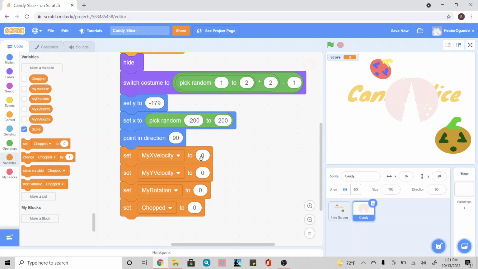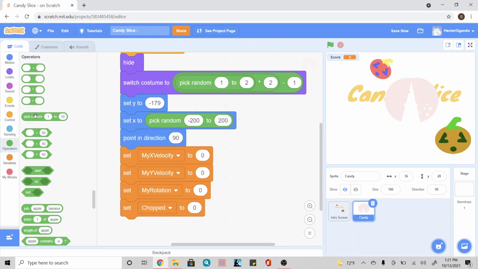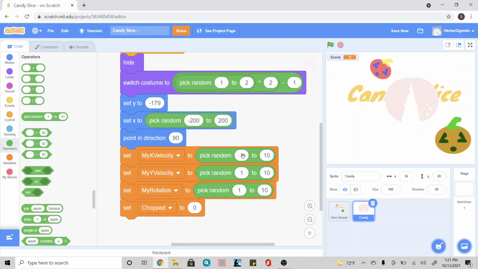Inside of the variables that we've created, so the my velocity for x and y and the my rotation, we're going to go into operators and add a pick random for each of them. Okay, and again, starting from the very top, we're going to do the first one, which is going to be -5 to 5. Then the next one is going to be 10 to 25. And the last one is going to be -5 to 5. After that, the chopped, we're going to type in false.